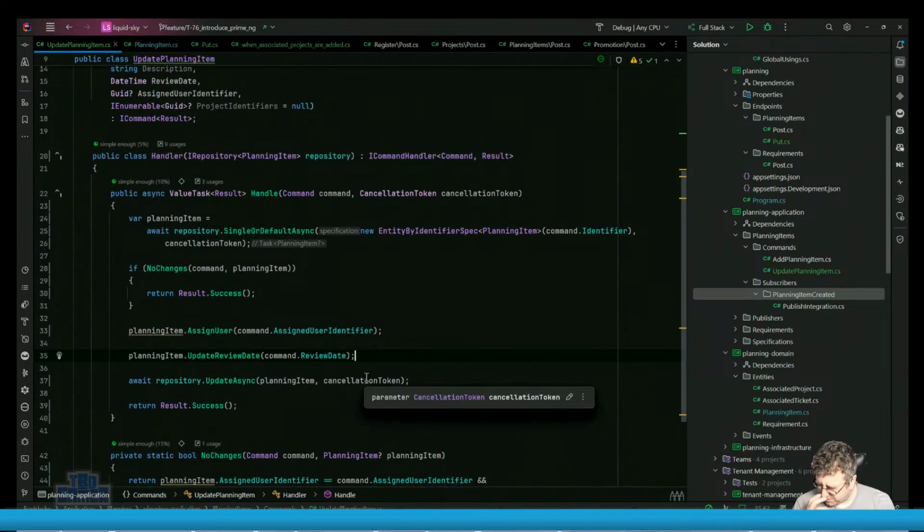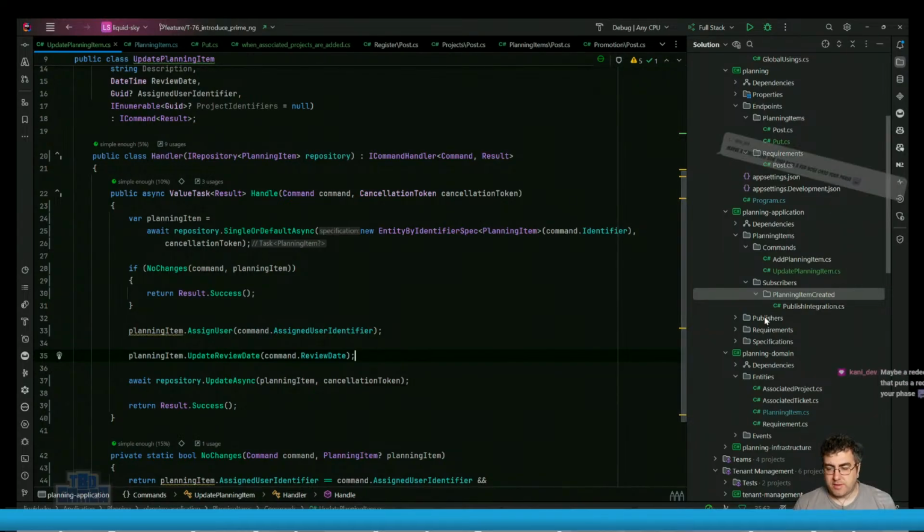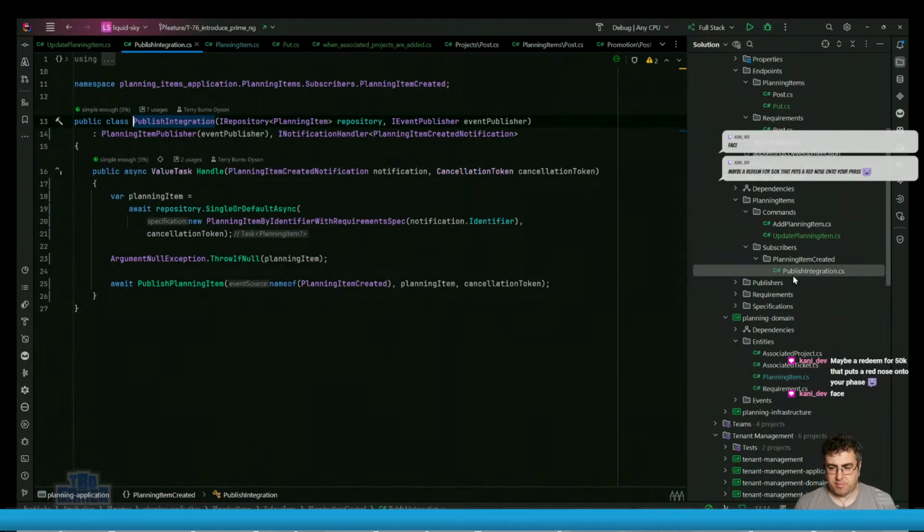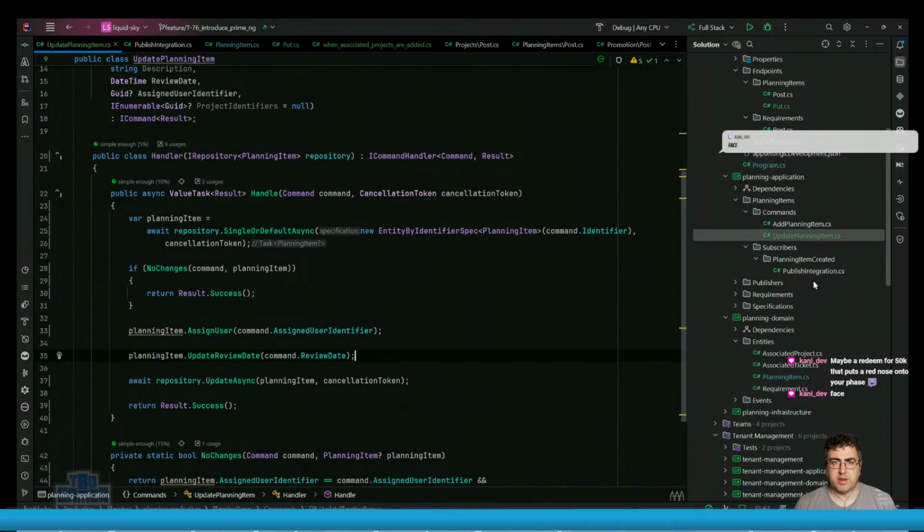So how do I do this? How do I trigger this properly? So what I need to do is essentially publish this event, right? This event is perfect. I just need to publish that the planning item needs to be there.